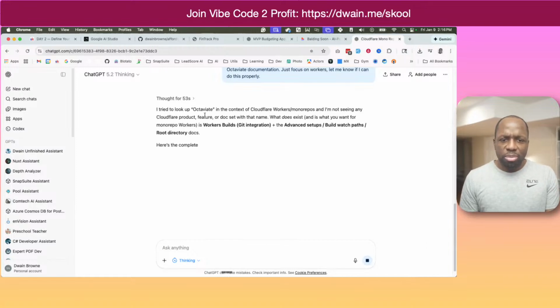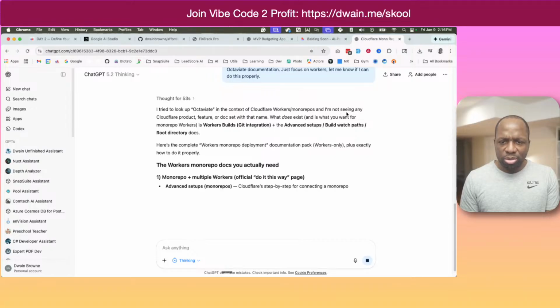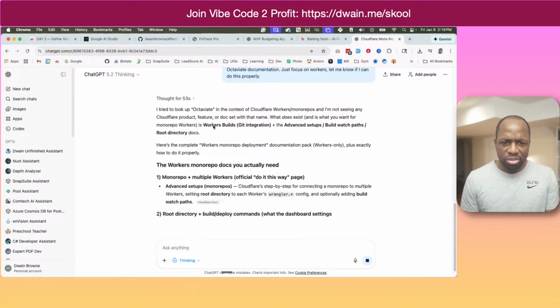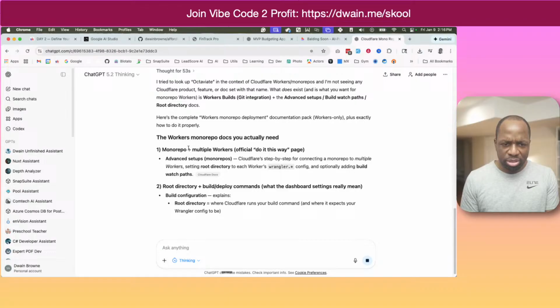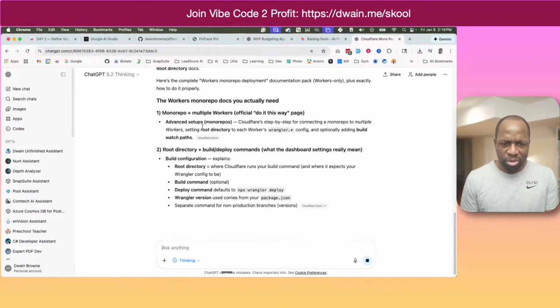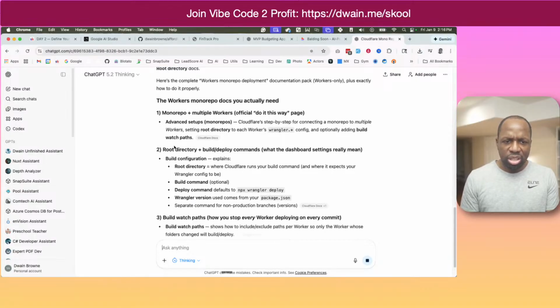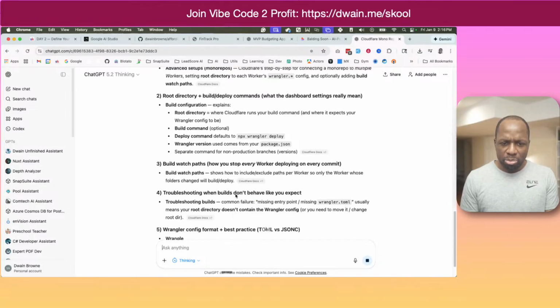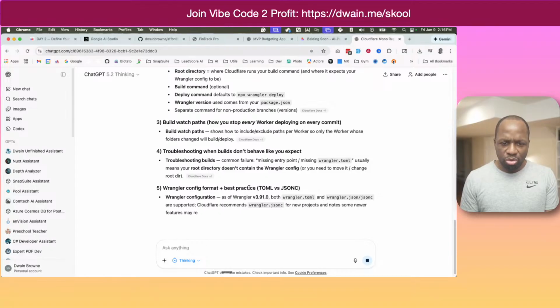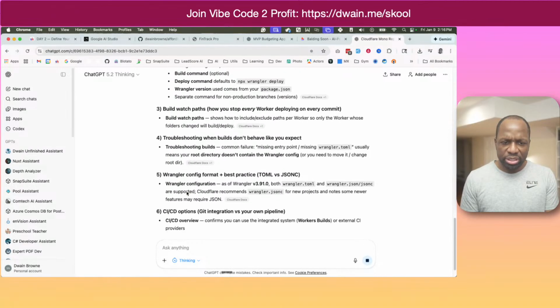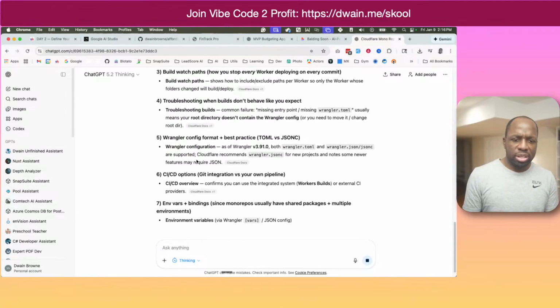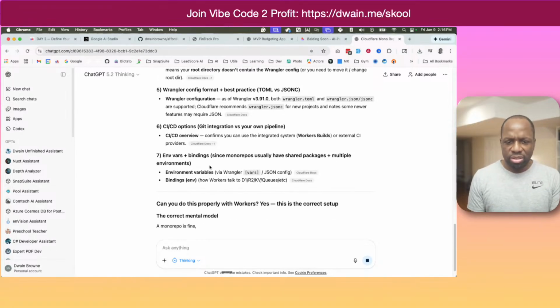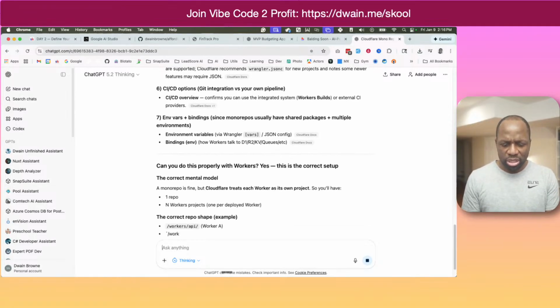I tried to look up Cloudflare context in a Cloudflare worker monorepo and I'm not seeing any single thing. Cloudflare featured blah blah blah monorepo. Here's a complete monorepo plus workers and advanced pages, advanced section, build, root deployment, build watch. So Wrangler Cloudflare JSONC. Can you do this properly?